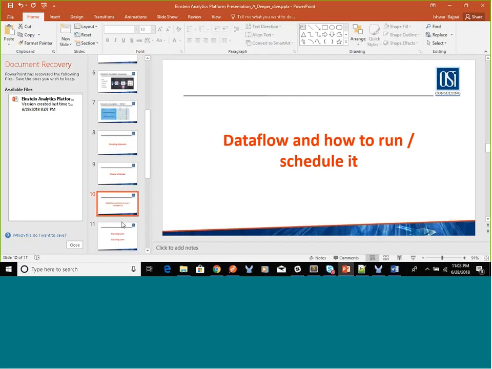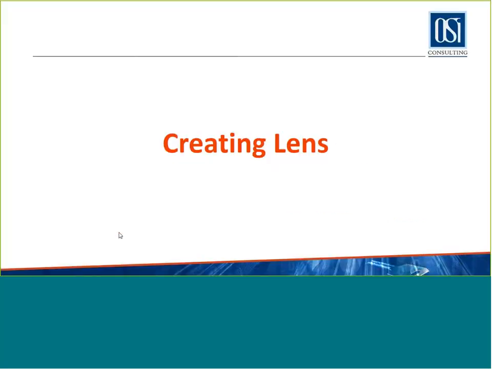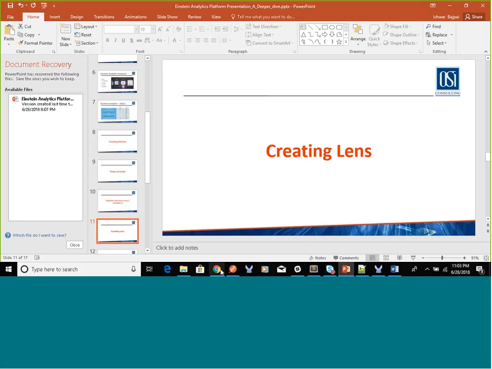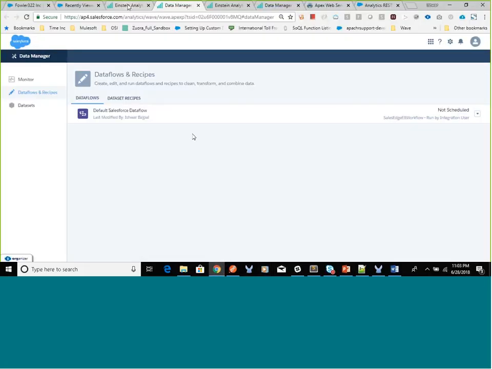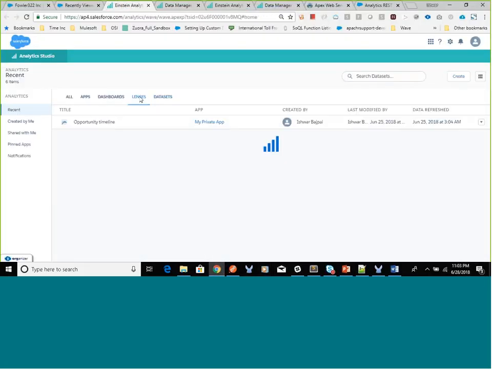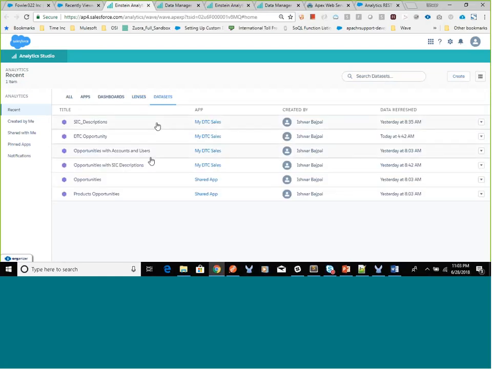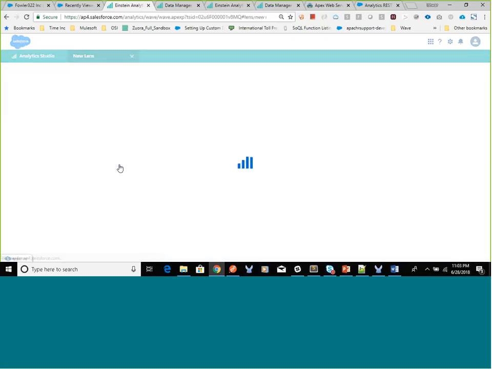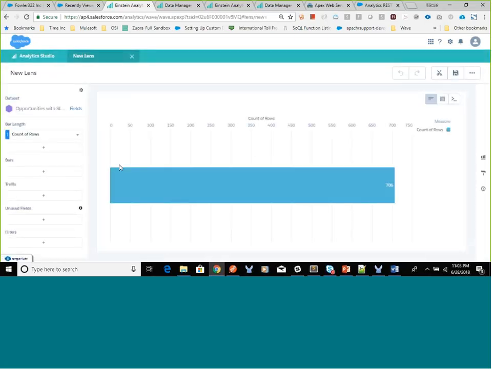Now let's talk next about the lenses. How can you create the lens? So let's go back to the platform. Here is the lens. We have to create a lens. So first of all, in order to create a lens, you should know about your data set. We have already created a data set called opportunity with SIC description. I have to click on this one, and this is the lens that we are going to create.